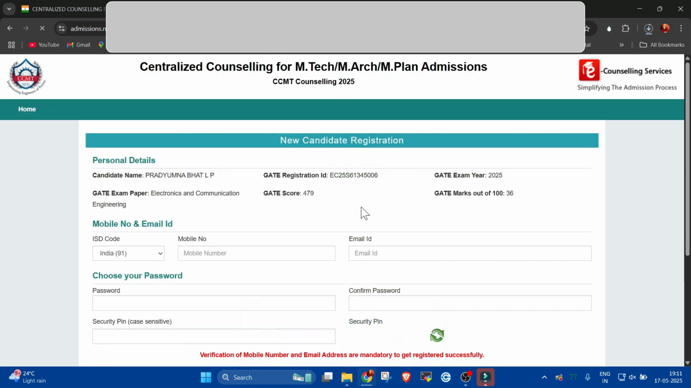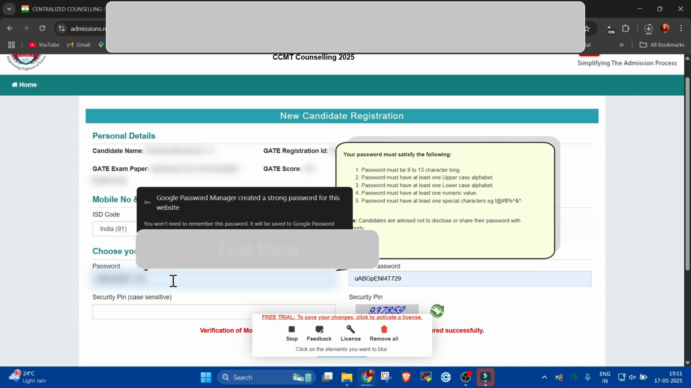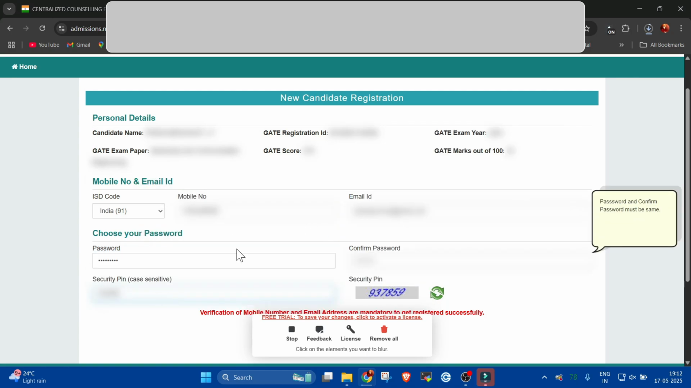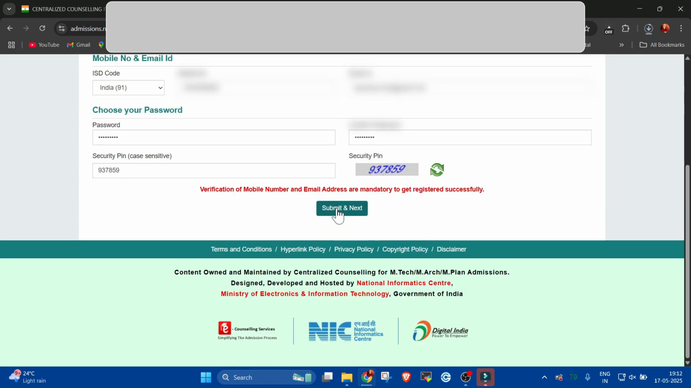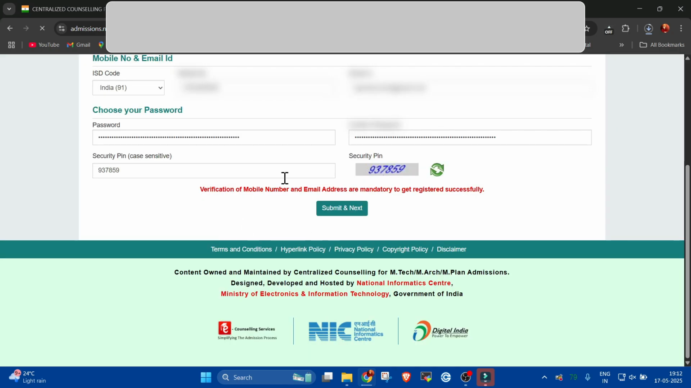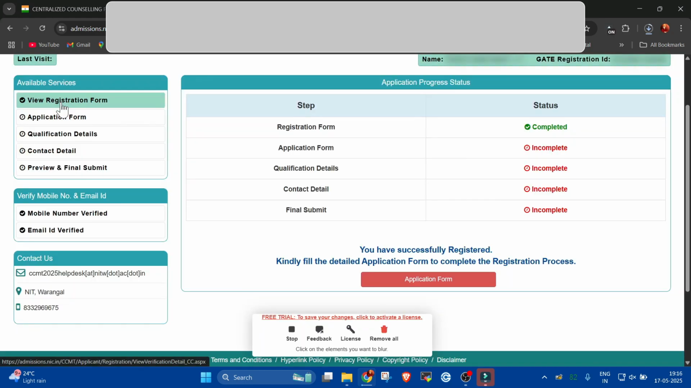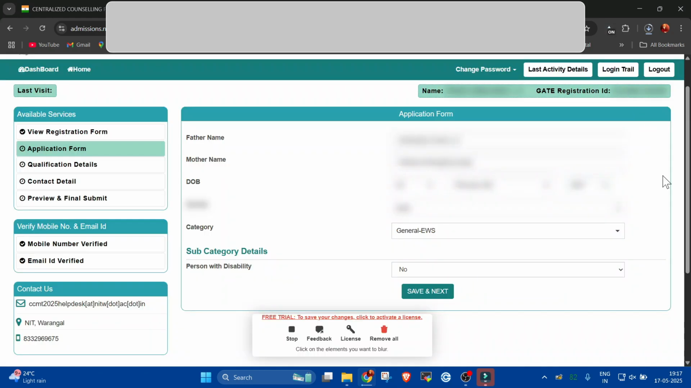Now you will be landed onto this page where you have to enter a valid phone number and email ID which will be used for further communications. Choose your password based on this instruction which is used in future logins. Enter the security pin and click on submit and next button. Now you have to enter the OTP from both phone number and email which you have received. After entering the security pin, click on verify and final submit. Now registration is completed. Click on application form.